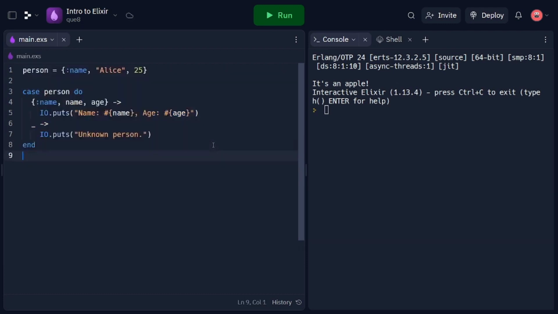Alright, now let's go ahead and explore how to match tuples. In Elixir, we can use matching to destructure tuples and extract their elements. In this example, we have a tuple named person with values name, Alice, and 25. We use the case statement to match the structure of person against different patterns.